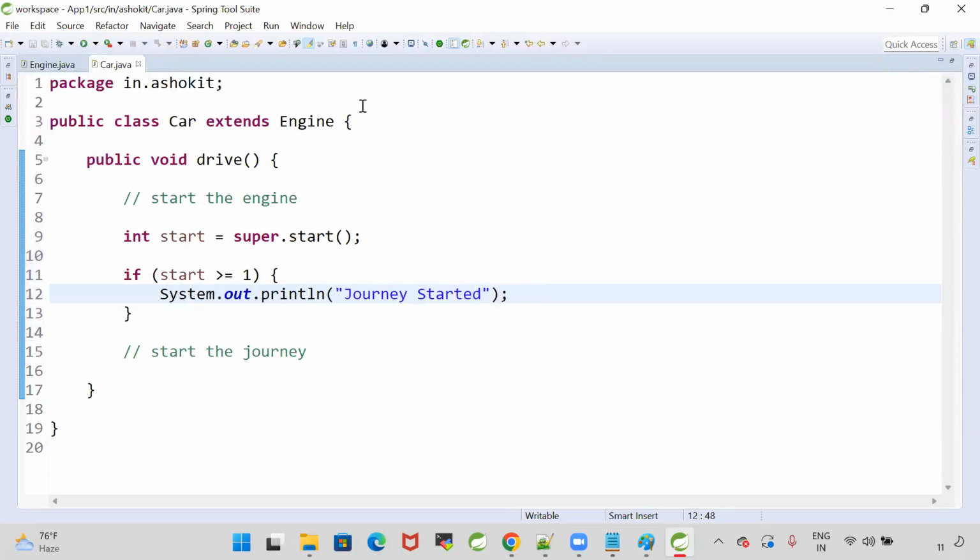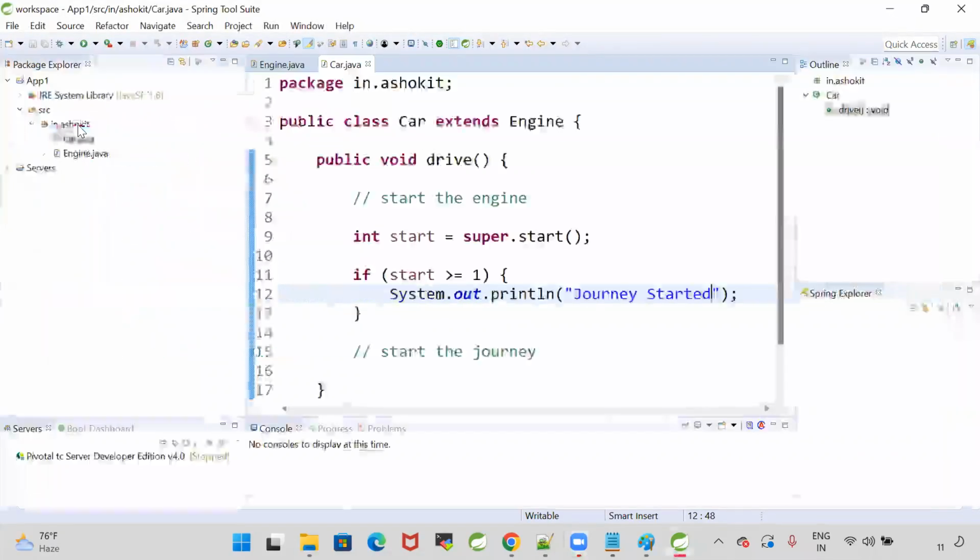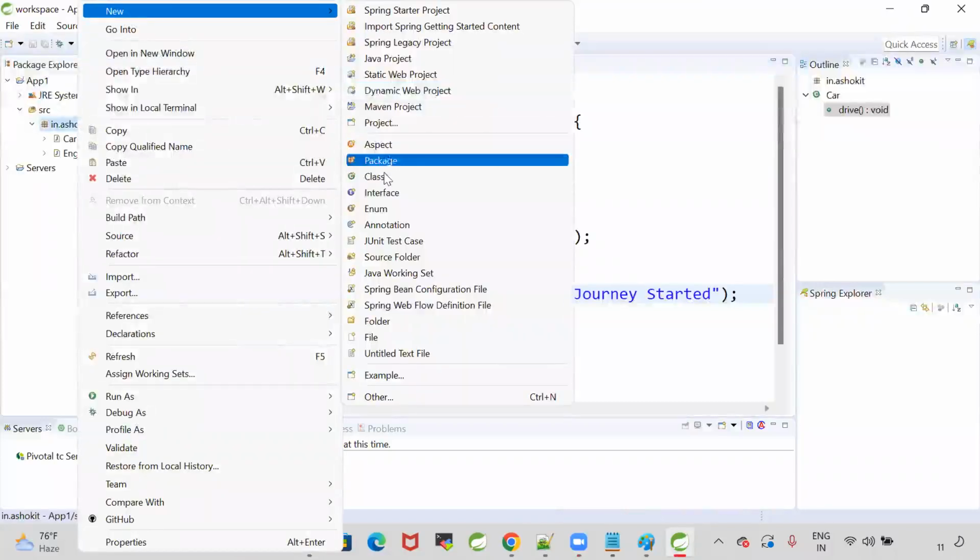So like this, I'm going to create a car class and I'm creating an engine class. Guys, now tell me, does the car class have some relation with the engine, or does it not have any relation with the engine? There is a relation. What relation? Inheritance is available.